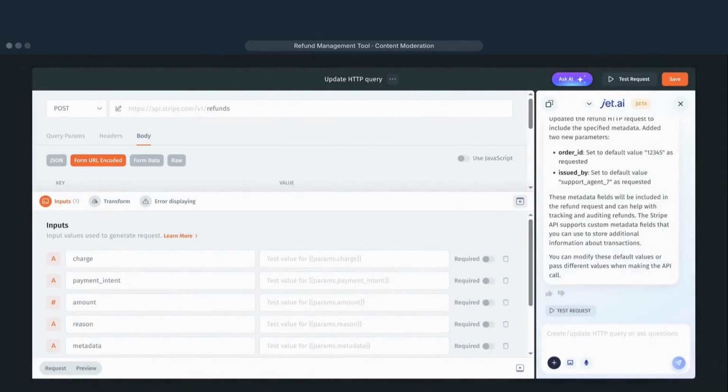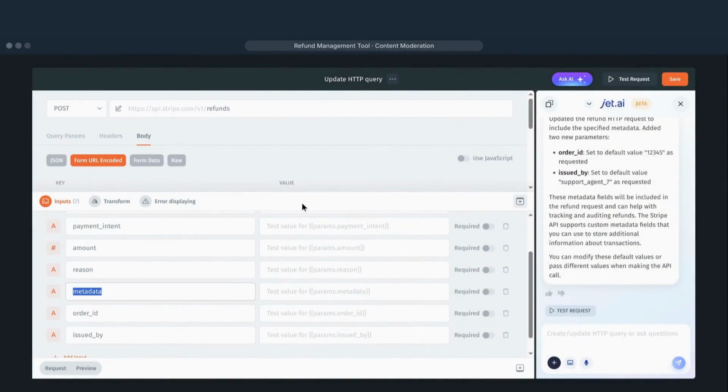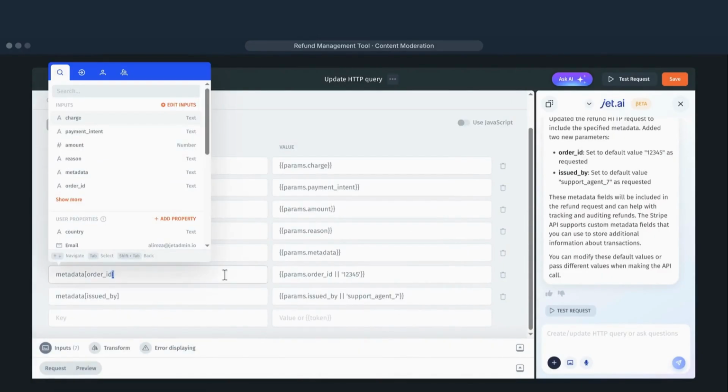Now, if you want to enrich this refund with more context, like who issued it and for which order, you can easily do it without manually editing the API call itself. You just type add metadata to the refund, and Ask AI updates the HTTP query instantly. Metadata is now structured and injected directly into the request body without asking developers and wasting their time.